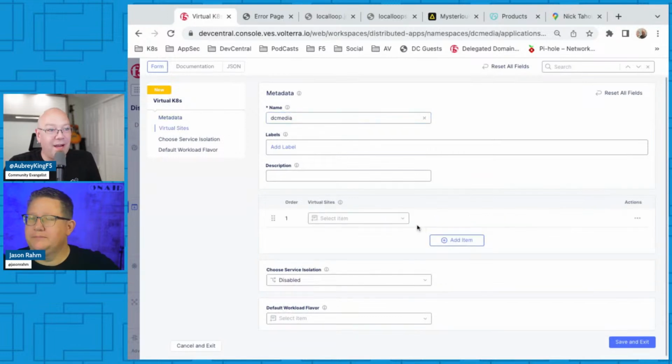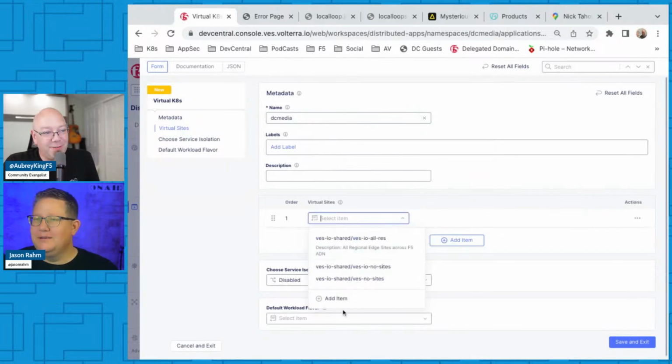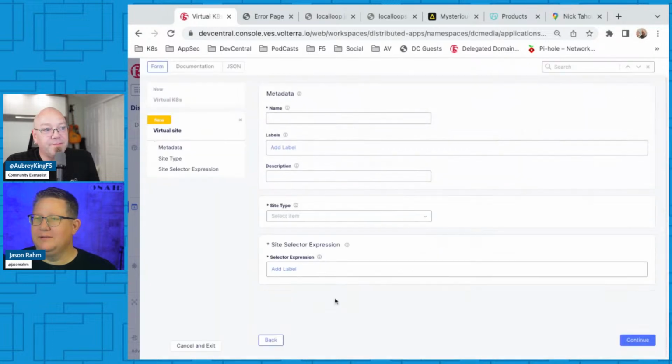I remember when they first added how to create your pool in the virtual server on Big IP. Oh my gosh, it reminds me of this. I love that. All right, so we want to add a virtual site.